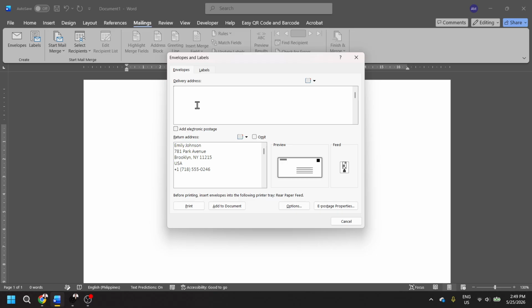In the delivery address box, type the recipient's information just as you want it to appear. Put each part of the address on its own line: name, street address, and then city, state or region, and postal code. If there's an apartment, suite, or unit number, place it on the line with or just after the street address, so it's easy for postal scanners to read. Keep things clear and avoid unnecessary punctuation. Postal services prefer simple, consistent formatting.